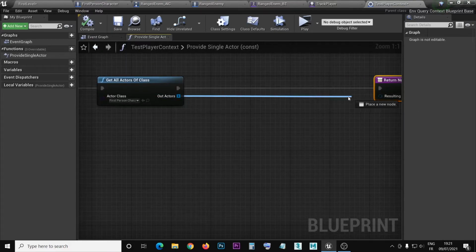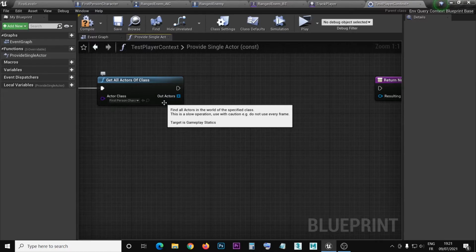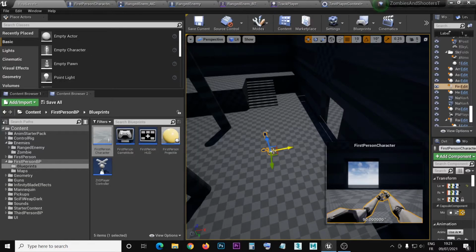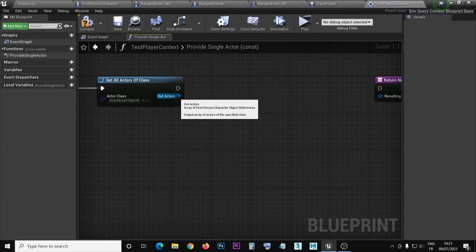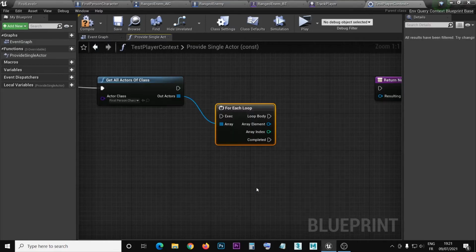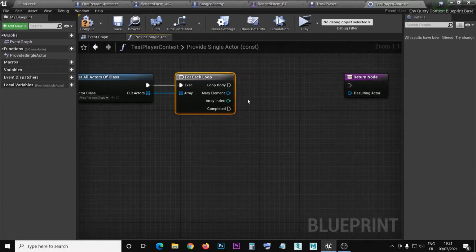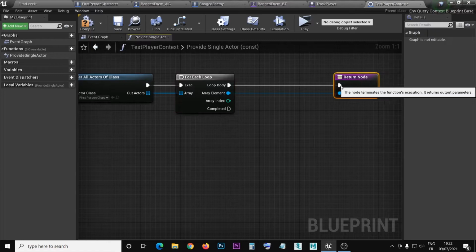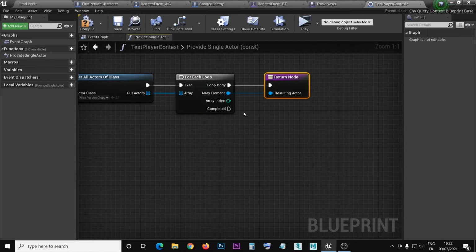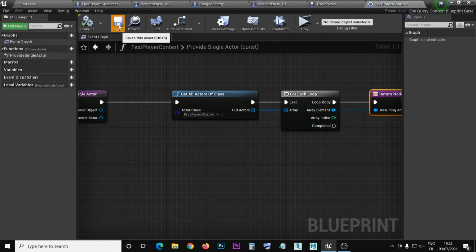The output we should do for each loop before. Of course, it's going to be a one-item-only array, because we only have one instance in the level anyway. So we're going to do a for each loop, which is going to do only one loop. This loop is going to set the returning resulting actor, and that's it. So it's going to return us the instance of first person character class inside the level. This is our test context.